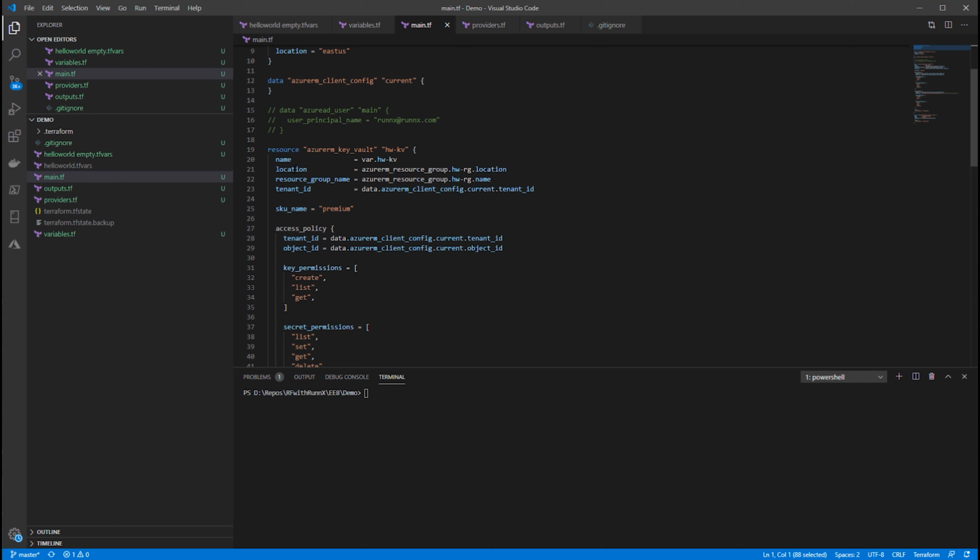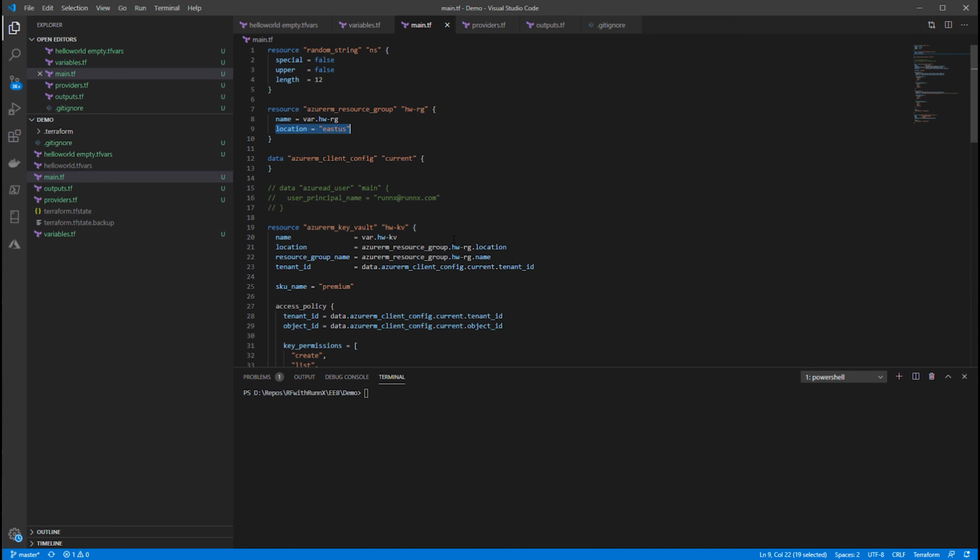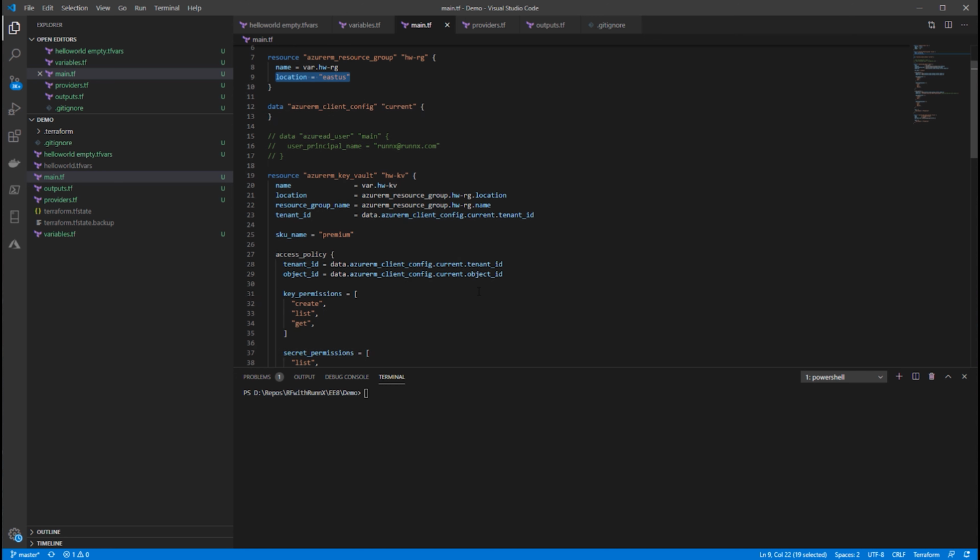And then you can see the location. I'm going to pull that location based off the resource group, HWRG location. So it's going to pull the East US location here and populate it here. I've got then my resource group name, and we're going to pull the name from here. And I've got my tenant ID, which is coming from my Azure RM client config current tenant ID.